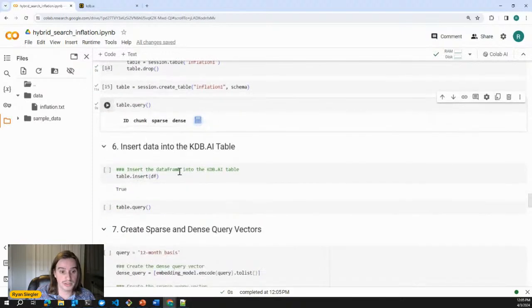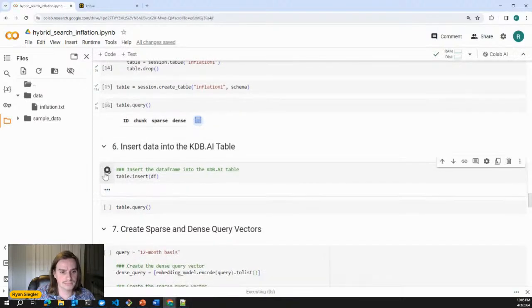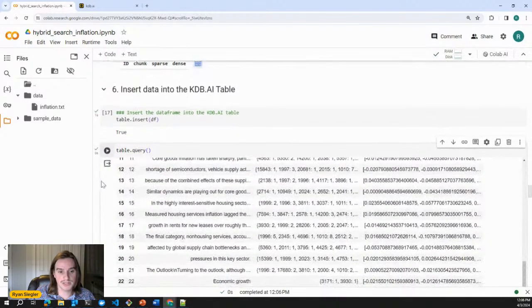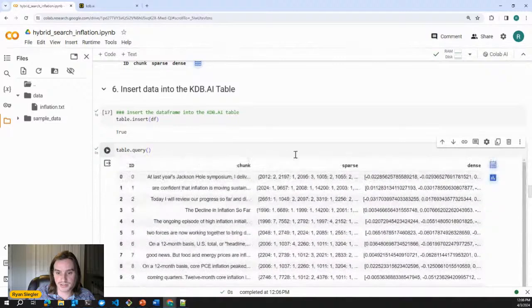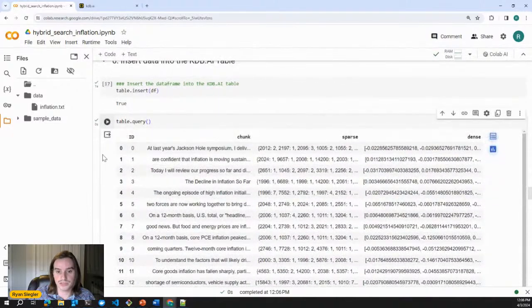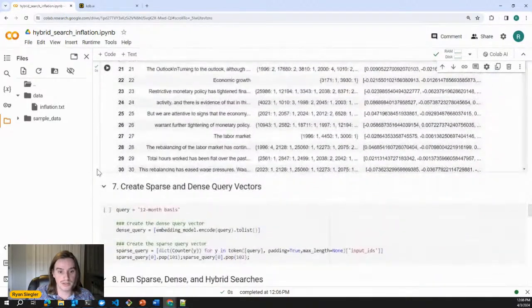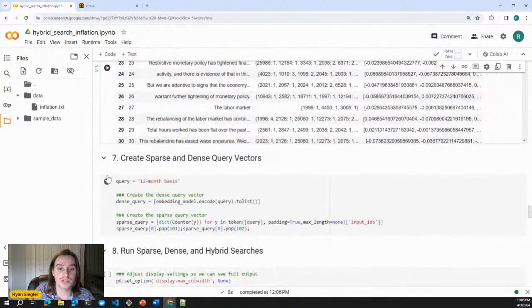So let's go ahead and insert some data. So we just inserted the data, all those chunks and all the embeddings, and now we can take another look and see that indeed our data was inserted. We can see all our columns and chunks, the sparse, the dense vectors. So I think we are good to go to try out some sparse, dense, and hybrid queries.